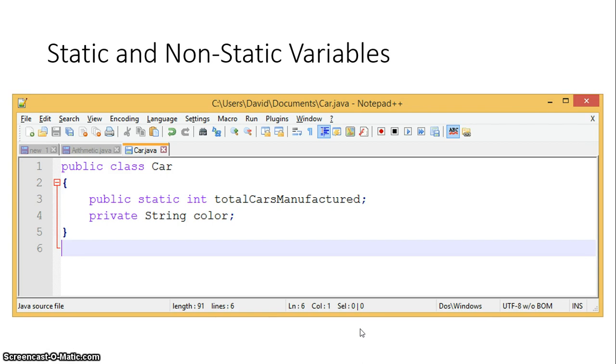A non-static or instance variable is part of a particular object, and each instance of a class gets its own copy of this variable. Each car has its own color, for example.